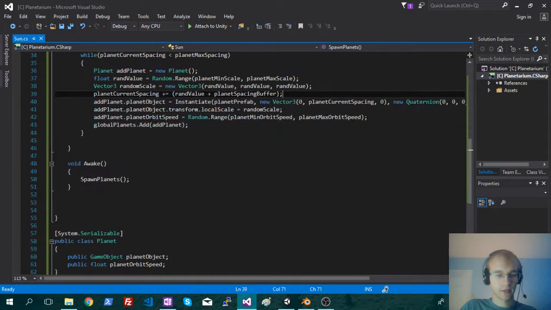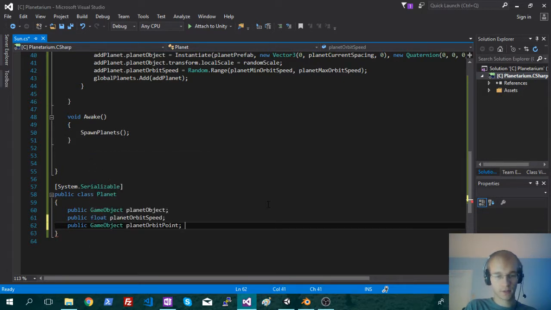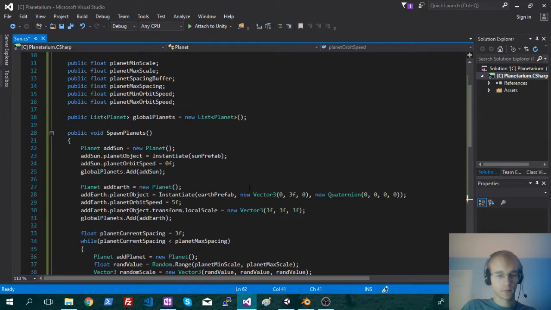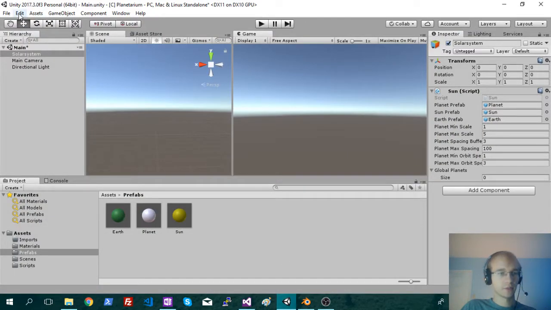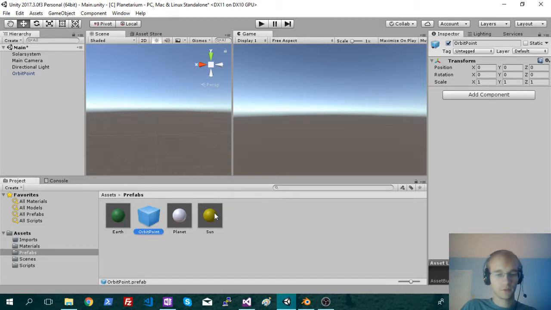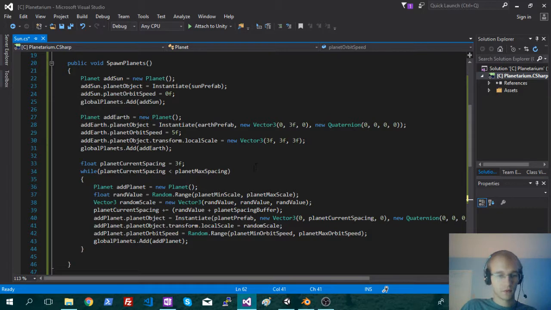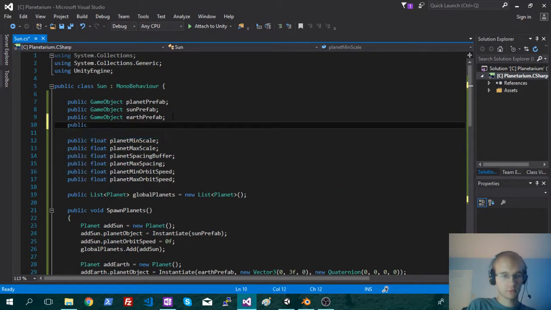Okay, so let's first add in that variable. I'm just going to call this planet orbit point. Okay. So now we're going to actually add in an empty game object. This will be the orbital point, and we'll just call it that. You want to make sure it's centered at 0, 0, 0, so that we can drag it into the prefabs. And then we can delete it here. Okay, so now let's add that prefab here. Let's call it orbit point prefab, so we know exactly what that is.